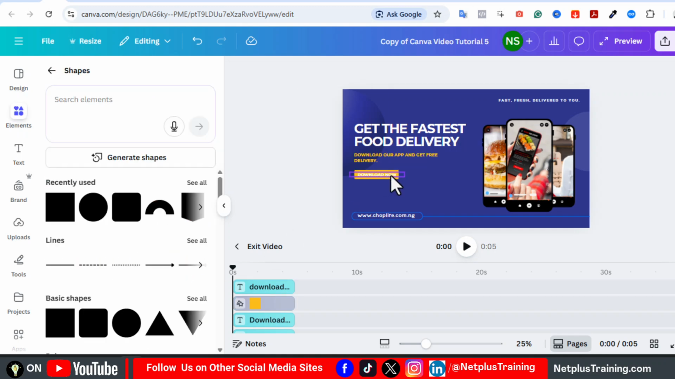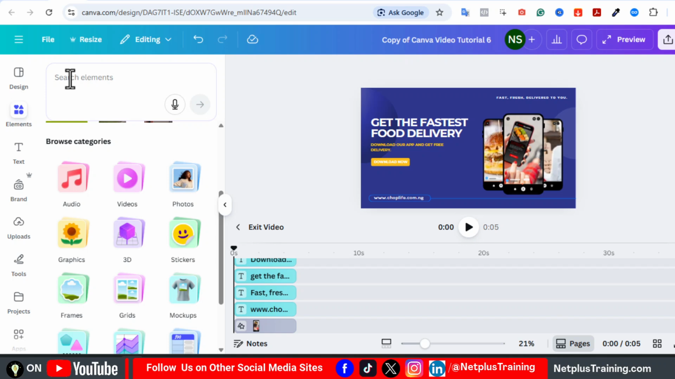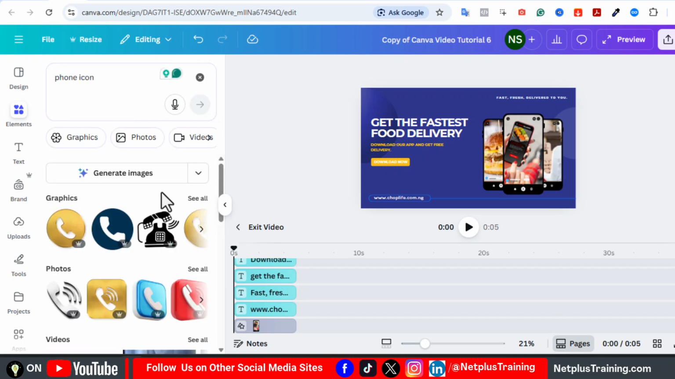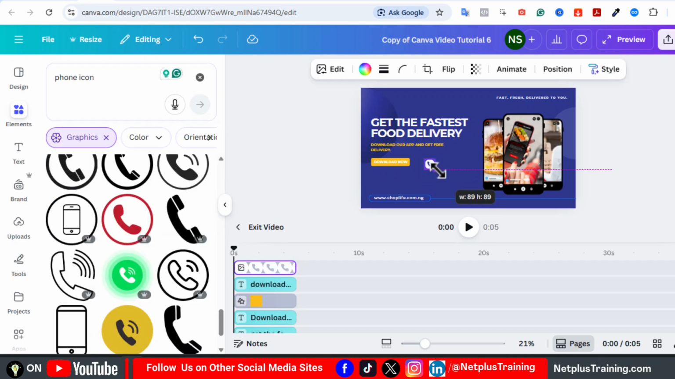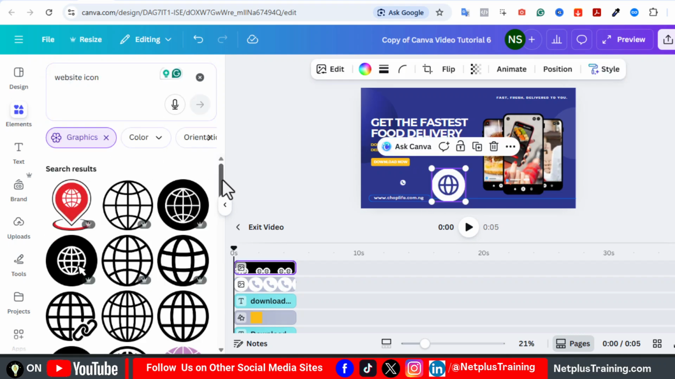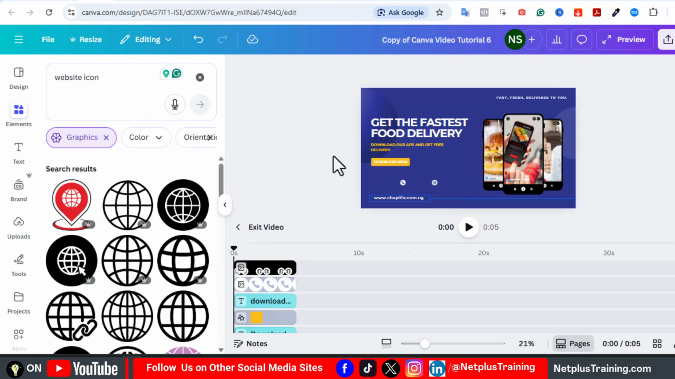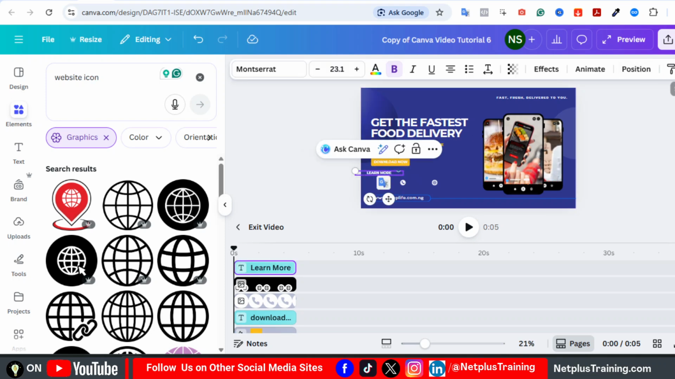Finish the page with additional details. Go to the Elements library and find phone and website icons. Drag in a phone icon, resize and place it. Then website icon, resize and place that. Then let's include some supporting text.